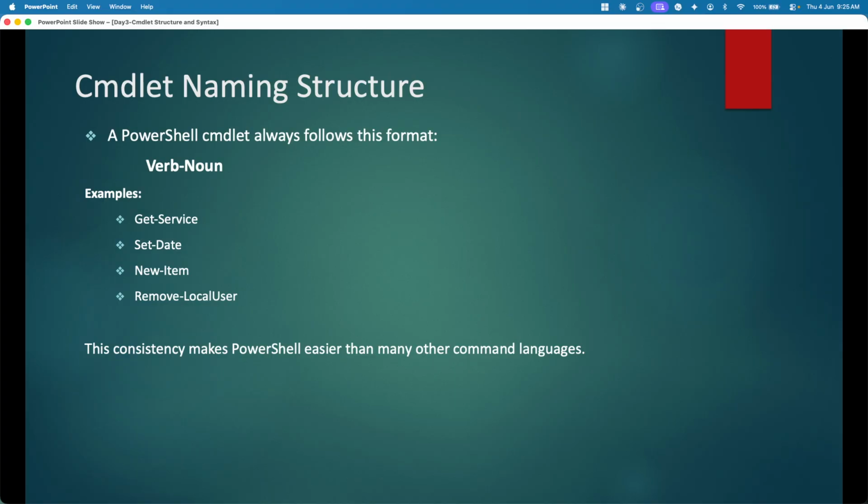If you understand verb-noun, you can understand thousands of PowerShell commands. If you understand the verb, automatically you will understand the object as well. Yes, obviously we have many verbs and many nouns, but if you understand the verb, then you can easily understand the full commandlet, what it is doing and which object it is acting on.